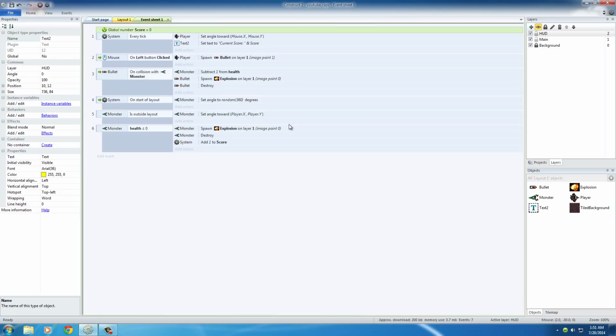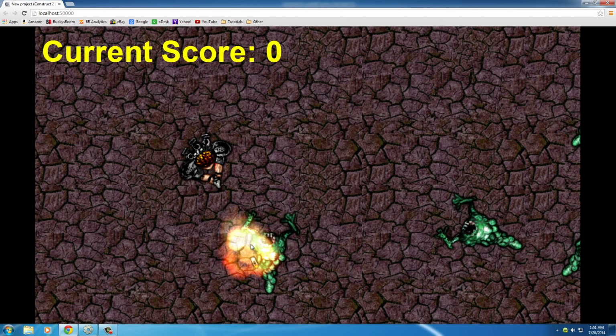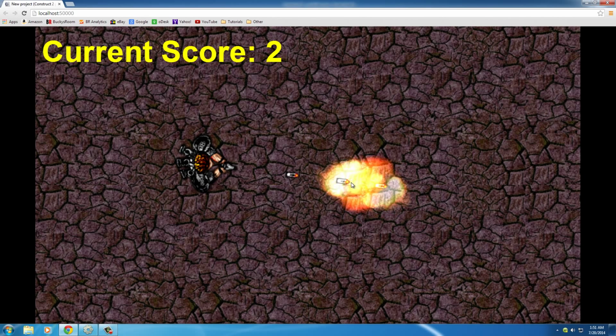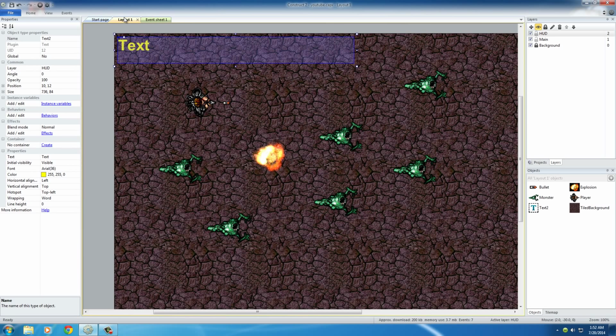Hit done, and now everything should be good to go as long as I didn't mess anything up. So again, current score 0 to start, and then what's going to happen is every monster you kill, it increases the global variable of score by 1, and of course that global variable is displayed right here, and then you can just keep track of your friends who got the highest score. Again, pretty boring heads up display right now, but it gets the job done.